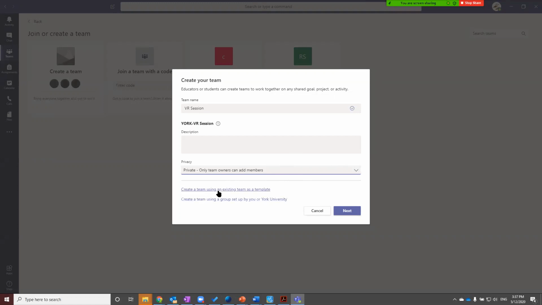Create a team using an existing team as a template. So if you already are a part of a team, you like the way it's been set up, you can select that team. Be careful, if you do select that option, you can inadvertently import things through the settings.